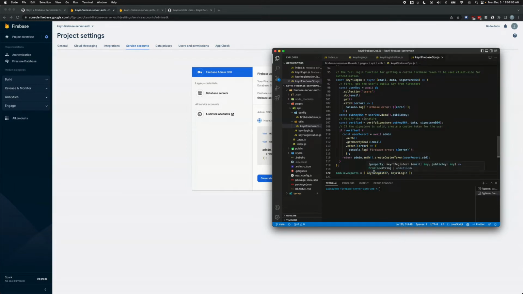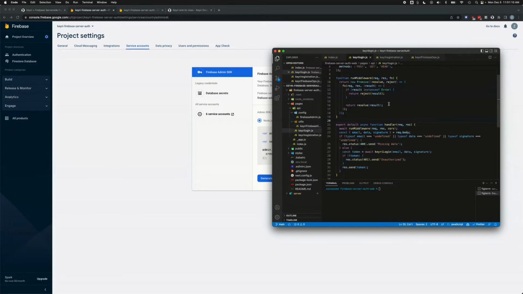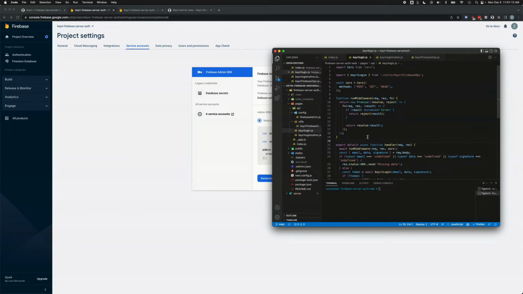Now that we're exporting these critical functions, let's expose them via API. We'll start with the Keyri login API. And the way that Next works is basically you have this API folder within the pages folder, and everything within the root of this API folder, as you can see here, these two, Keyri login and Keyri registration, are each their own API endpoint. So Keyri login is one of those endpoints that we're creating.